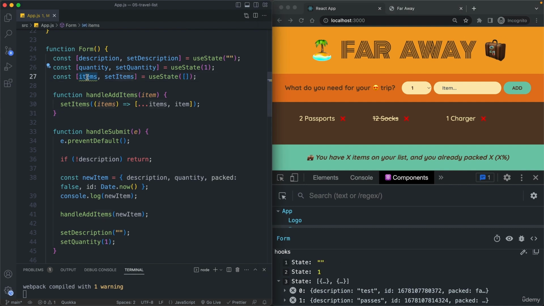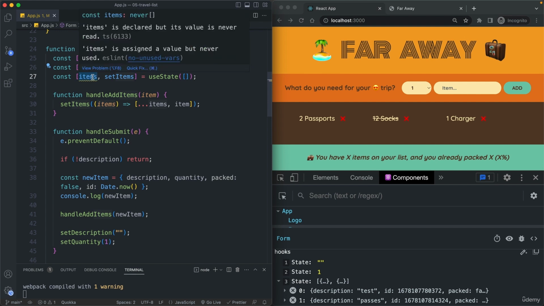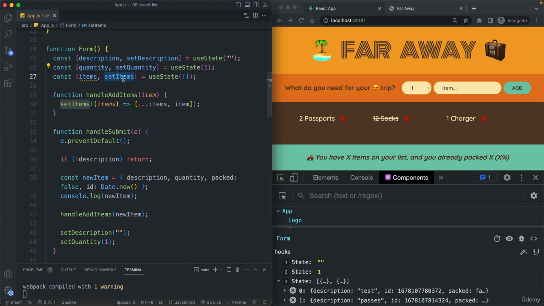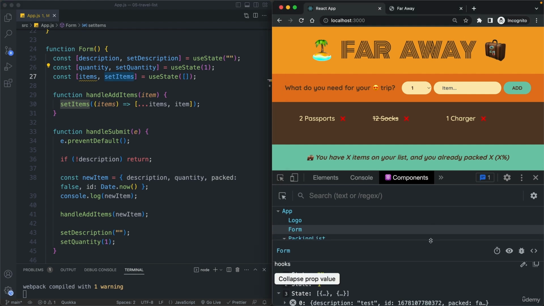And the reason for that is that actually we do not need these items in this current component. The only goal of the form component is to add new items to this array, but not to render it. Instead, remember that who renders these items is actually the packing list component. So that's this one here, right? But with this, we now created ourselves a problem.